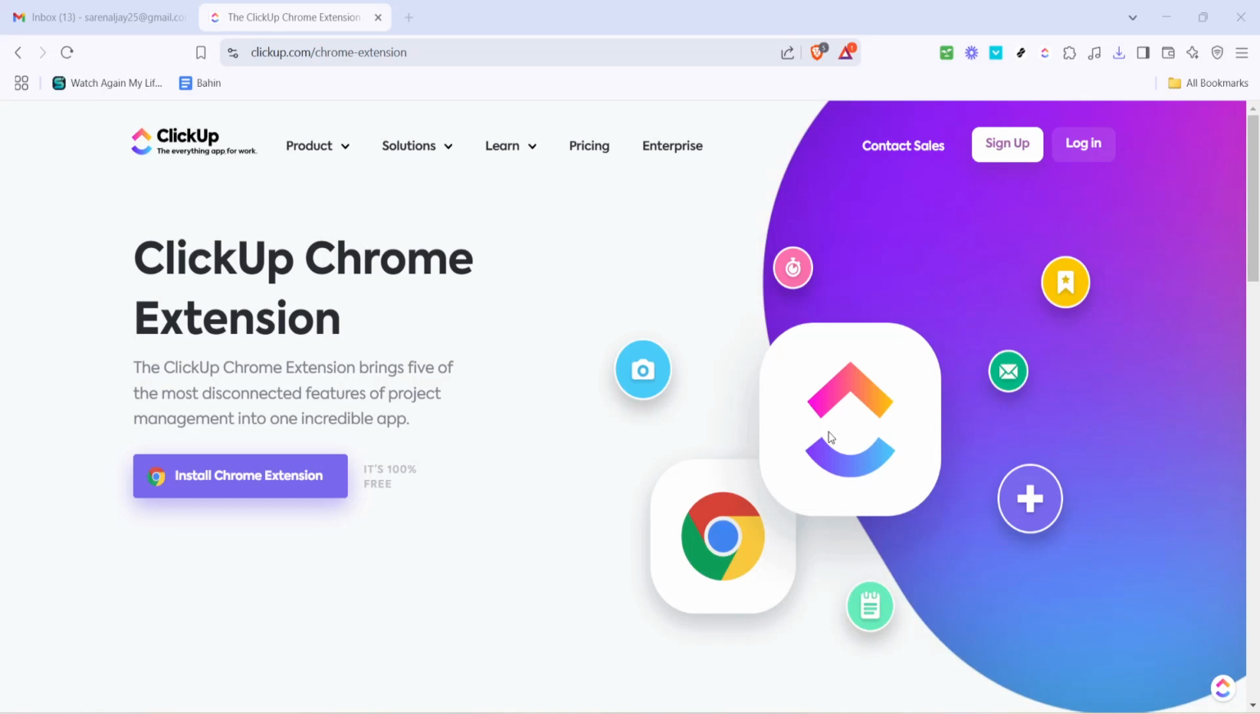In today's video, I'm going to teach you how to manage your Gmail inbox using ClickUp. This handy method will optimize your workflow and help keep your emails organized and actionable. Let's dive right in to see how it's done.